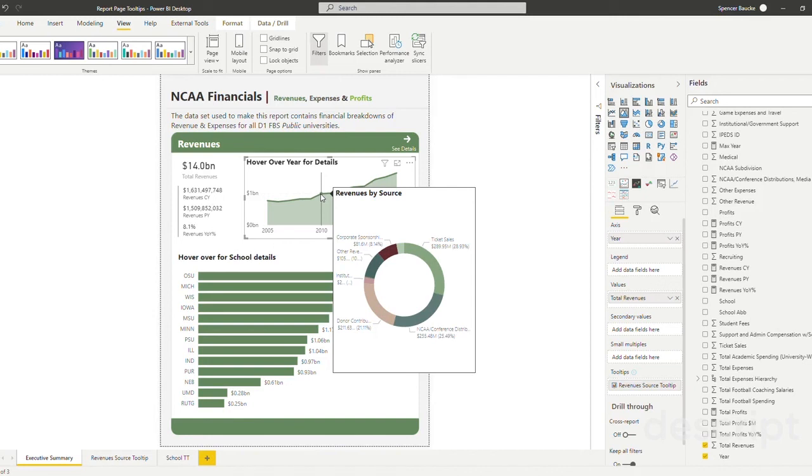As you can see, report page tooltips are a very valuable tool in your toolkit to be able to provide users another level of granularity and more detail about the data that you're seeing in your report or dashboard.